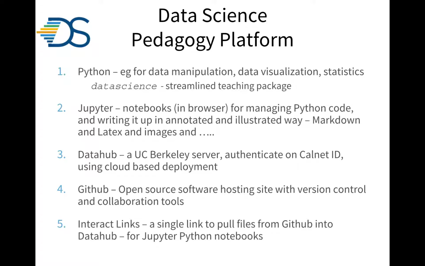code. The next thing is called DataHub, and DataHub is a server that UC Berkeley runs that anyone at UC Berkeley with a Berkeley email can get to and authenticate themselves on and run files on. It's not actually physically anywhere at UC Berkeley. It's in the cloud hosted by Google, but there's some system administrators at UC Berkeley that run the UC Berkeley one. It's called datahub.berkeley.edu. That's where we'll be working later on.